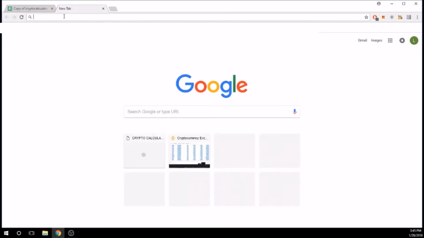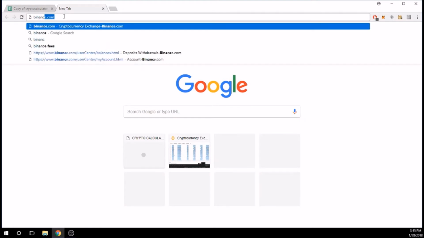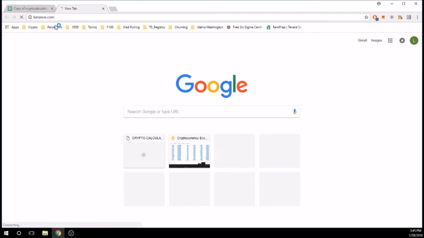We're now going to go to Binance.com, where we are going to get the information to populate our tab.